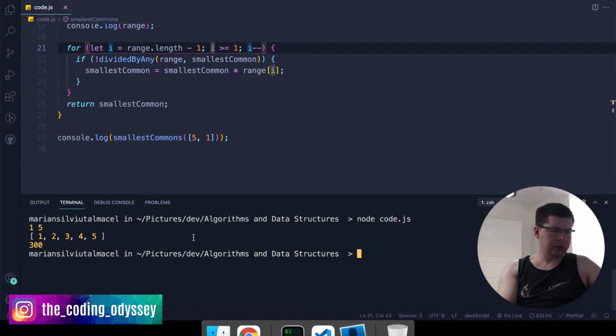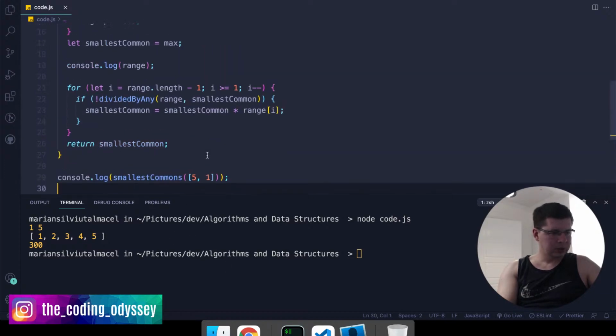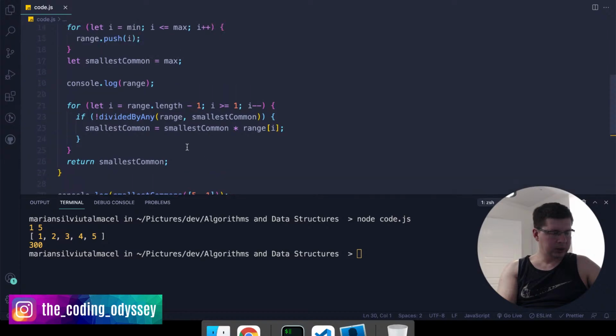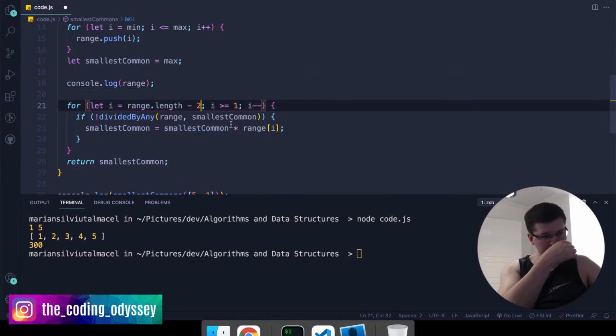And for this one I'm getting 300. What the heck, now I'm getting more. What the heck is going on? I'm starting with max, or range of i equals range length -1. Oh, here it should be range length -2, not -1.